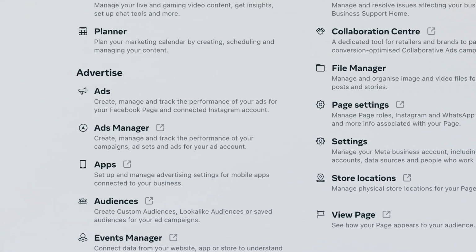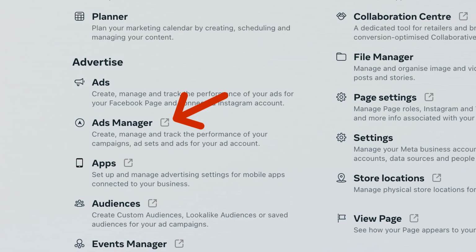Now, this may be confusing, but Meta have actually made this easy to differentiate by placing this icon next to the links that will take you out of the Meta Suite. It's really funny because not seeing this icon is like searching for your phone when it's in your hand. You feel really silly after, but once you've noticed, it all makes sense.